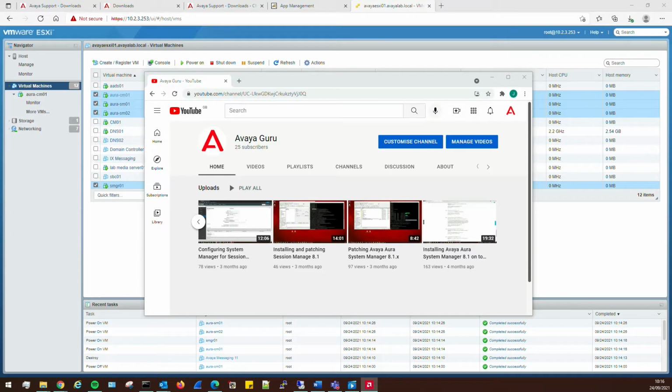Going to be installing Avaya Messaging, formerly known as IX Messaging or Officelinx.